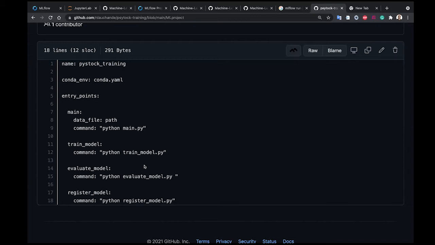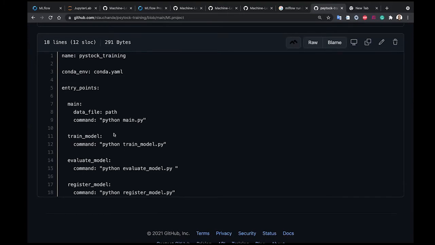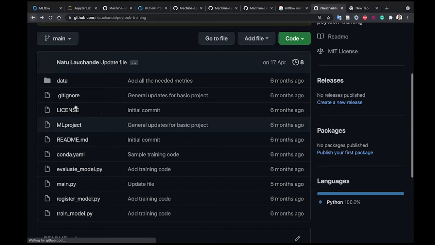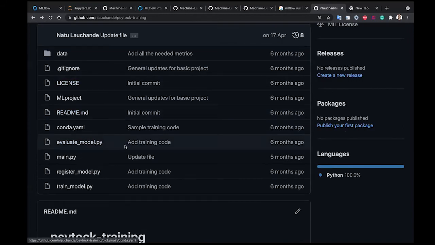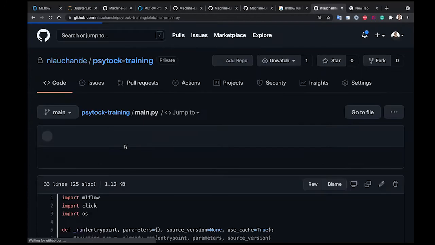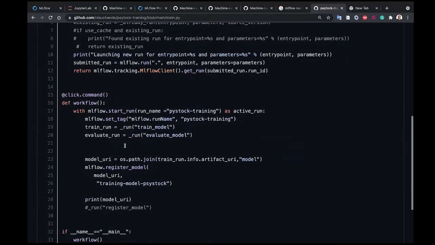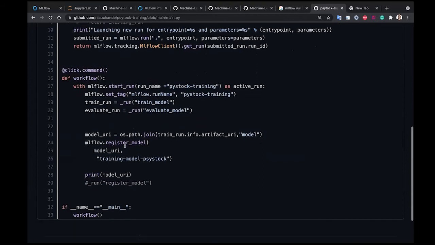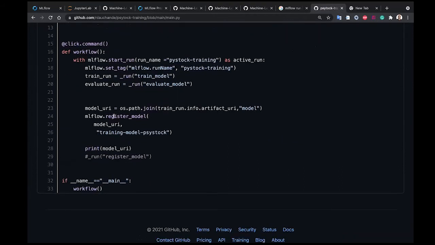I think that was the initial concept: we want to organize data science projects, mainly machine learning projects. With that standard, you can easily productionize in different systems. Let's say here we train a model, we evaluate the model, and we register the model on the model registry. I can just run quickly through the code. It's nothing special in here, just a click operation, and you run train, evaluate, and maybe register your model.